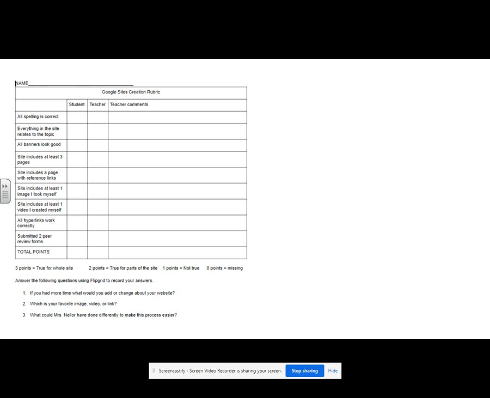That way I am including them in the reflective process for me for next time when I do these lessons next year. I'll be able to take their comments into account.